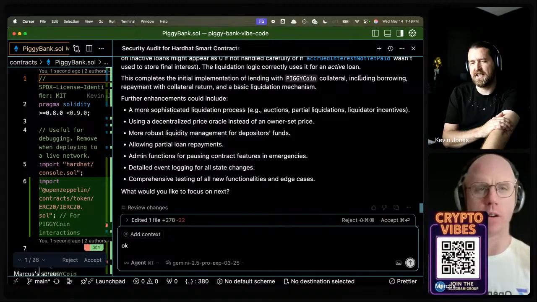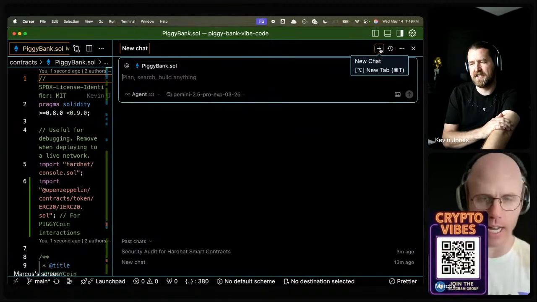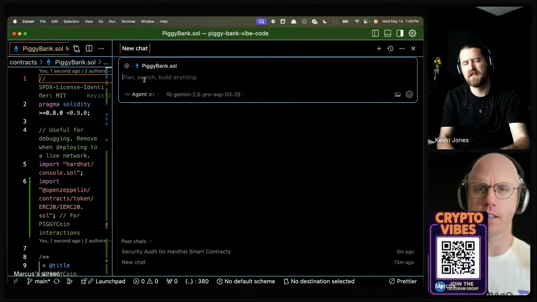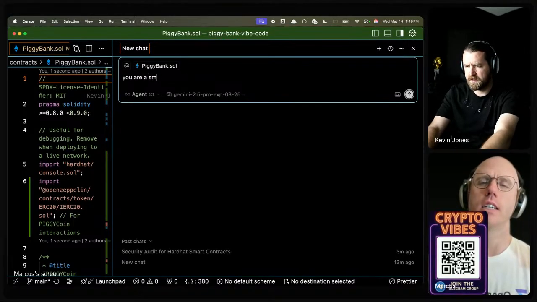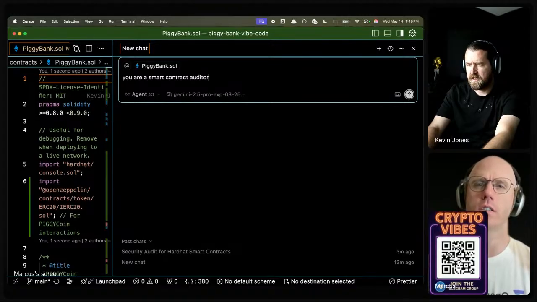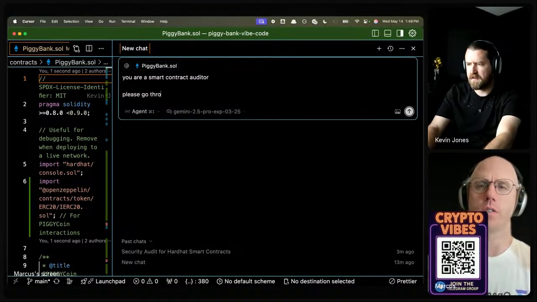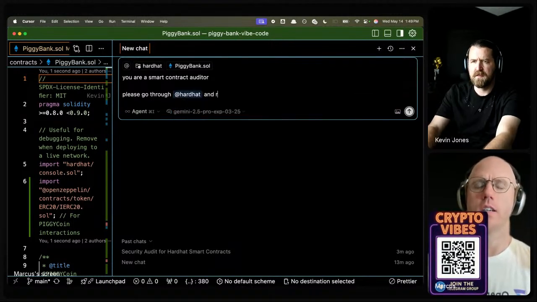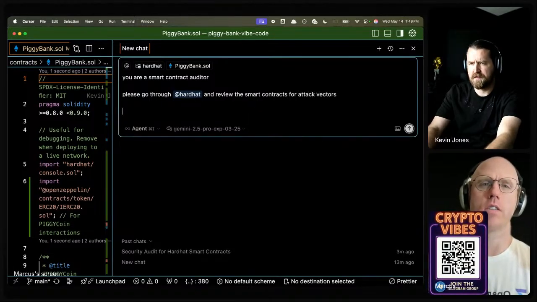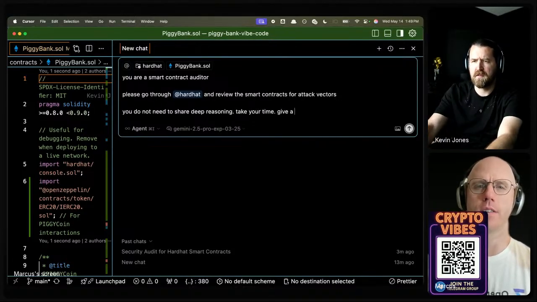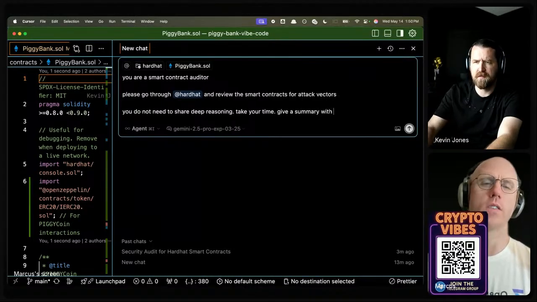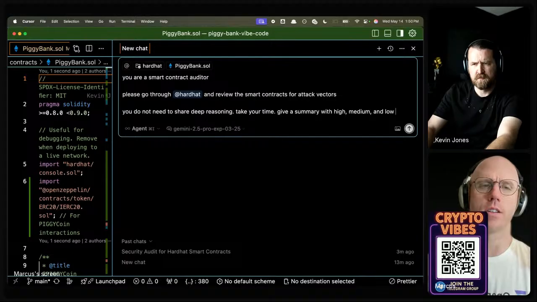Let's create a new chat window, a fresh chat window, fresh AI. It doesn't have context of previous chats. Okay, you are a smart contract auditor. Please go through Hardhat and review the smart contracts for attack vectors. You do not need to share deep reasoning.